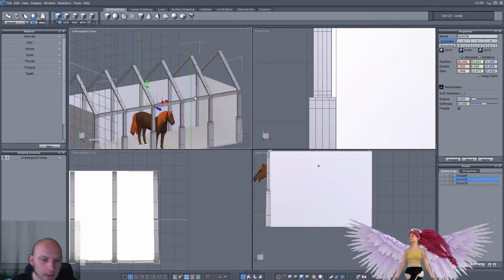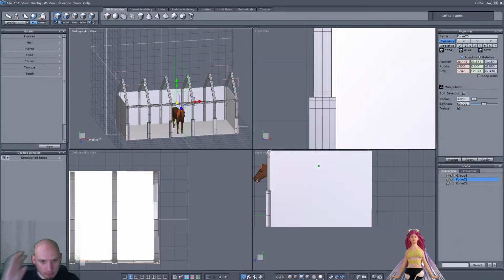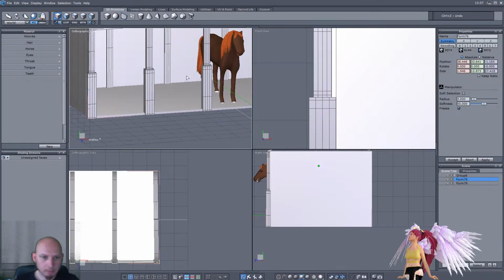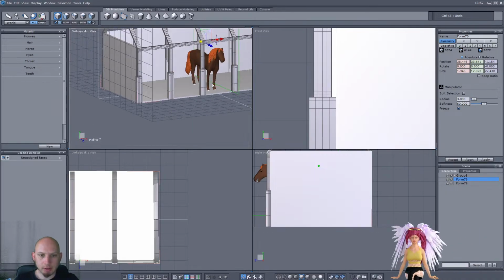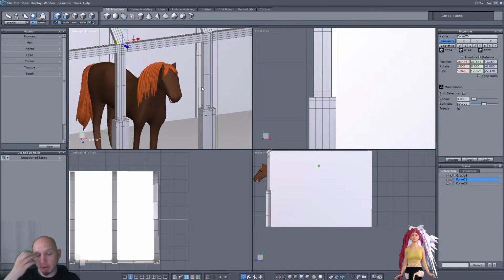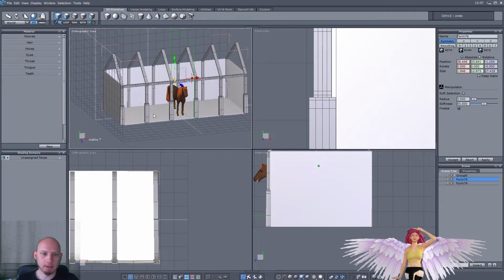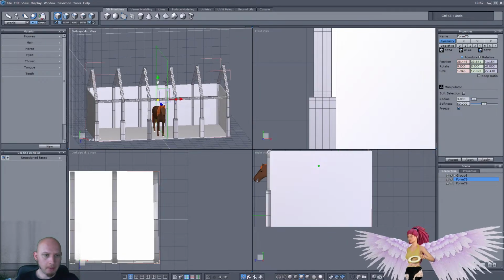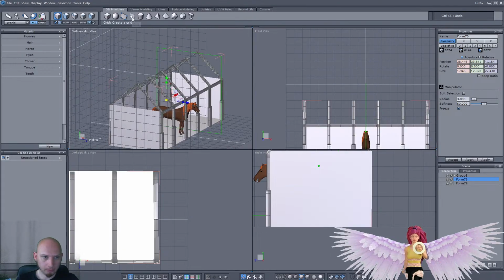And the last things I have to add to this is a roof, and I want to have those double doors, basically two doors, one on the lower, one on the upper part, that you can open individually. So we will also rig this in DAS after I've done making the model. But first, roof.